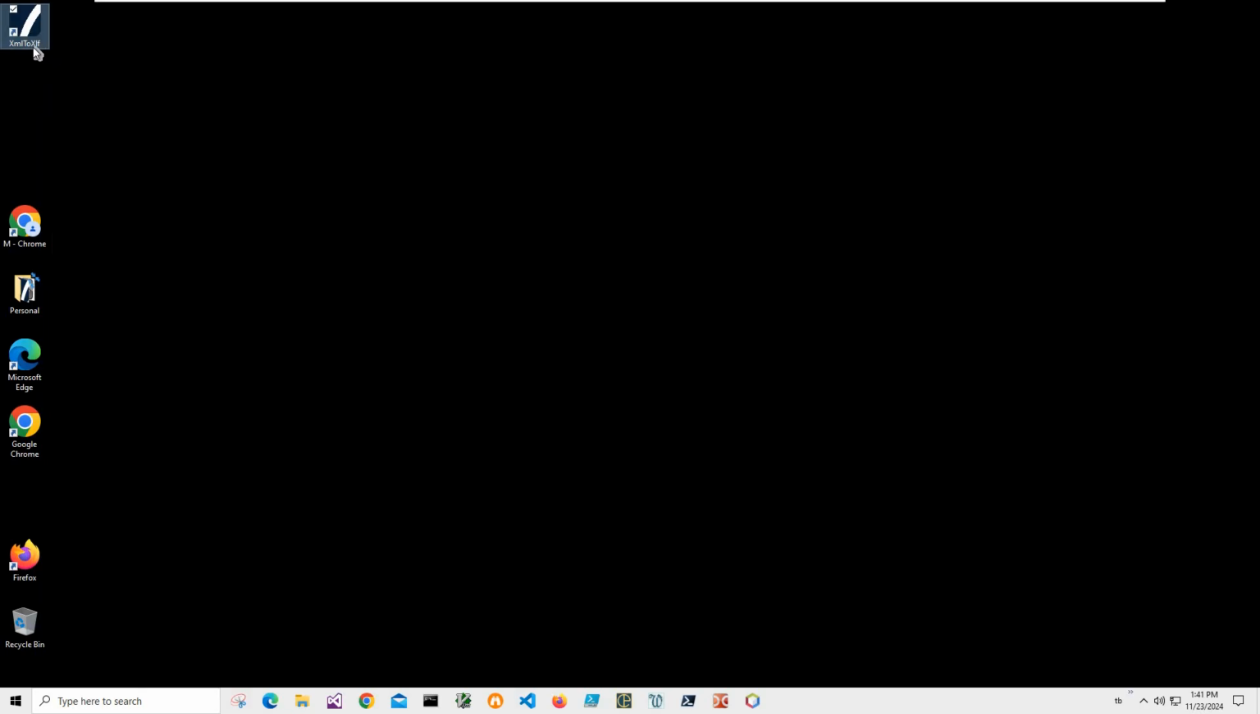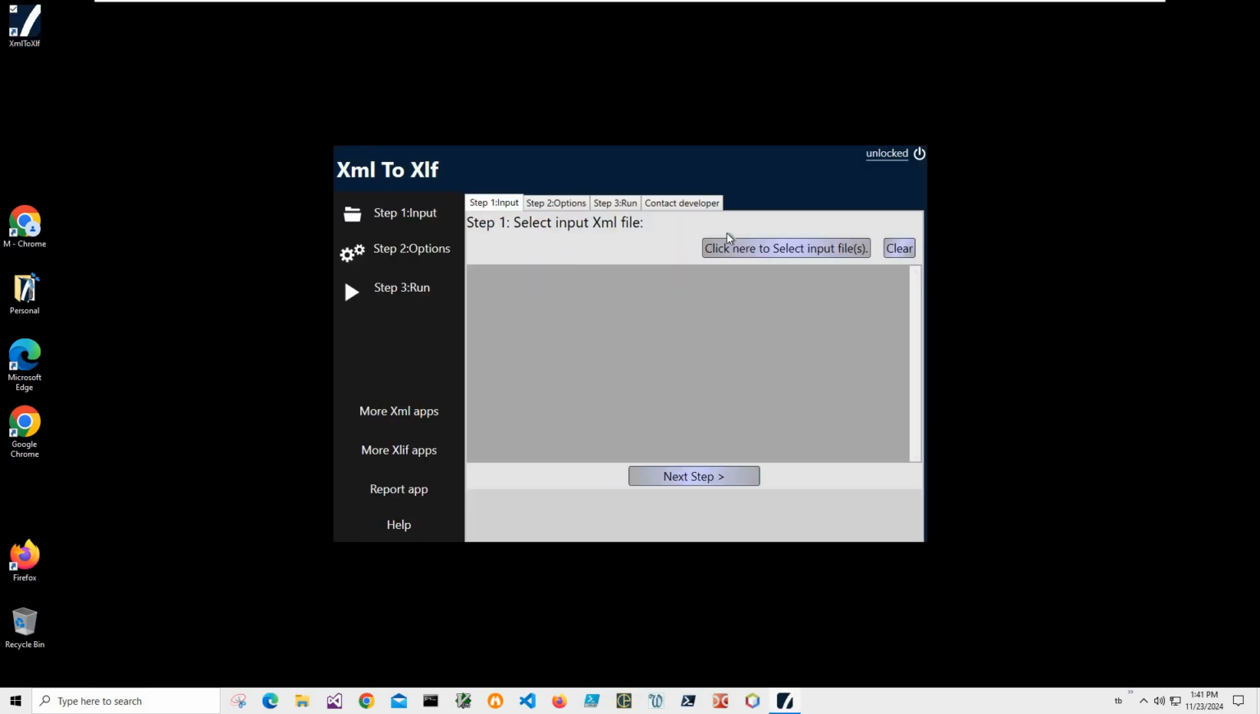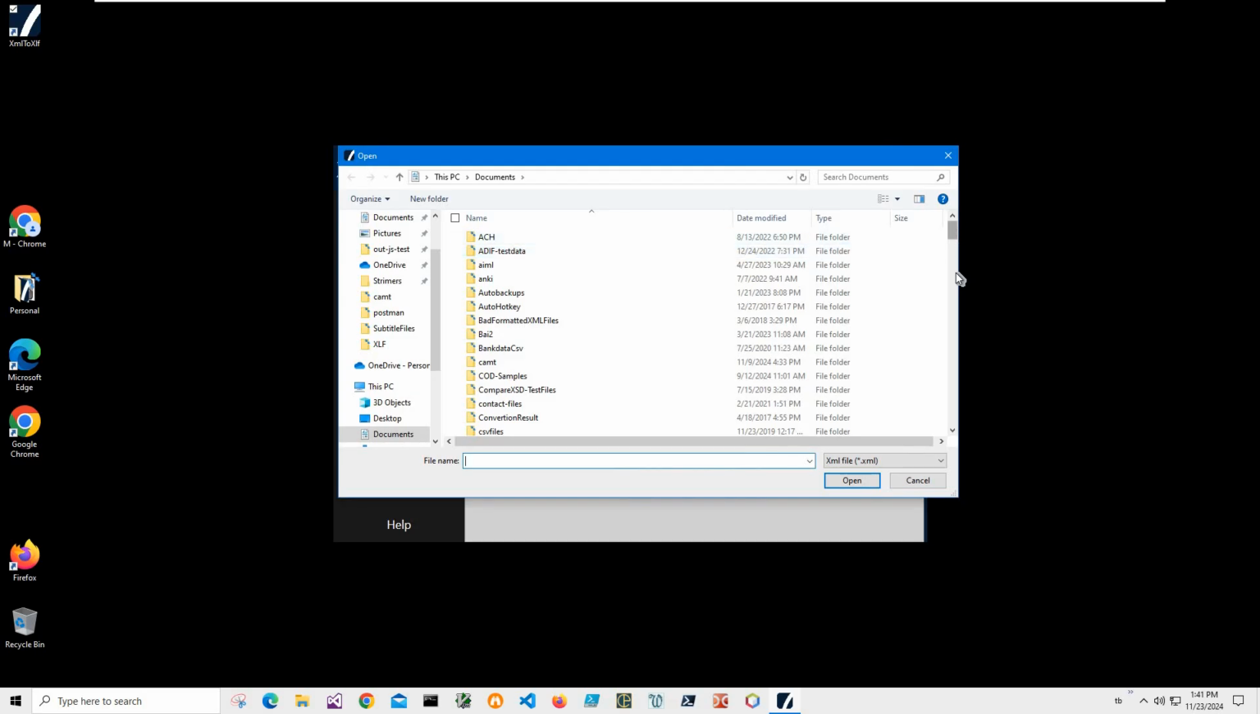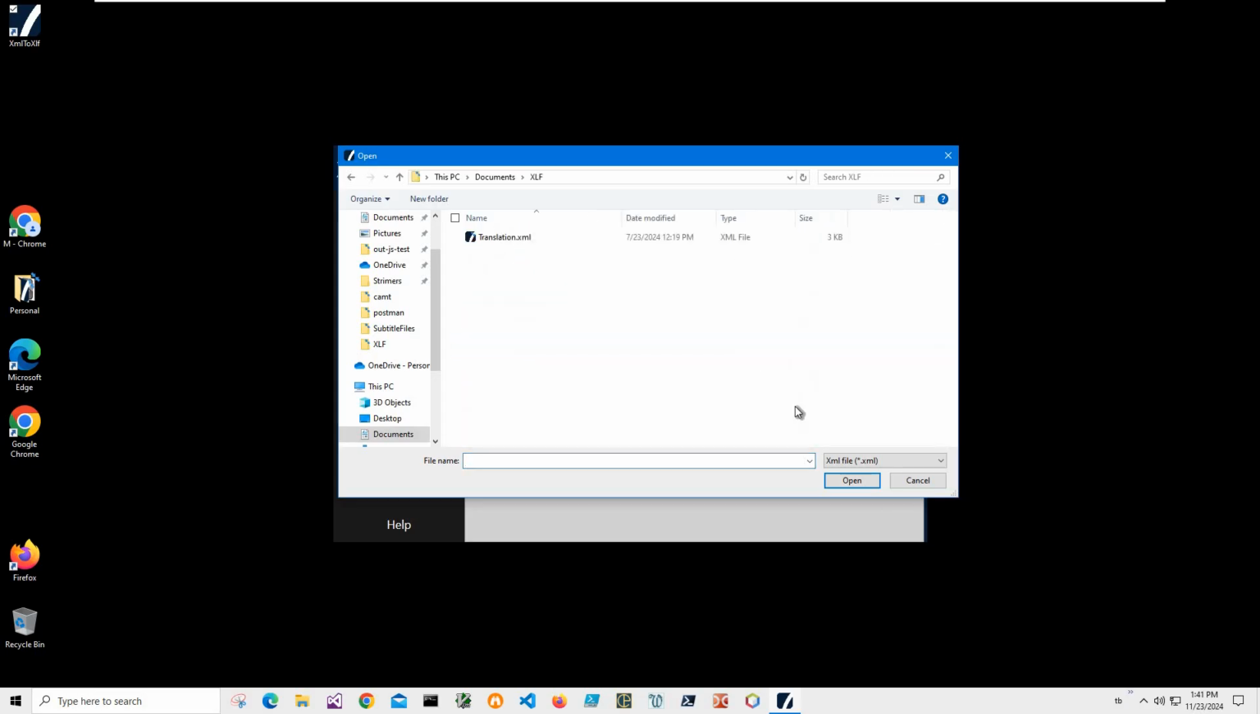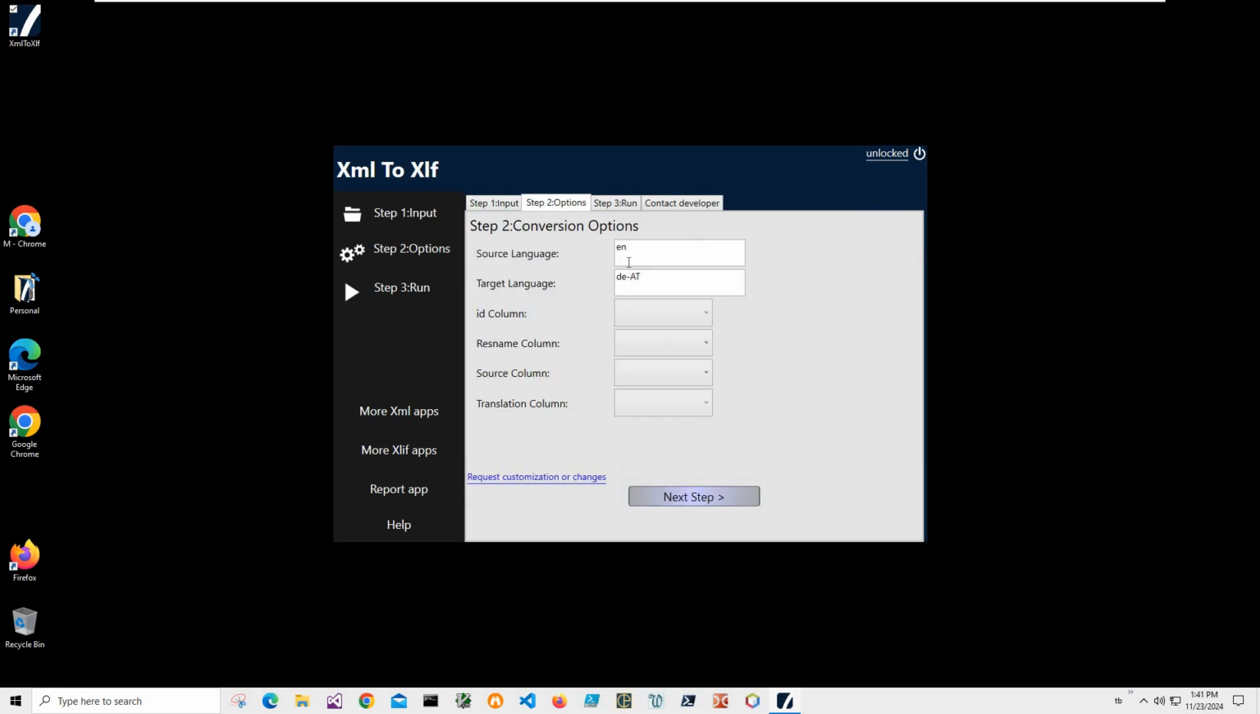Now conversion is a 3 step process. In the first step I have to select an XML file. I will click on my documents and click on the XLF folder, and I need this translation XML. Click open, click on next step.